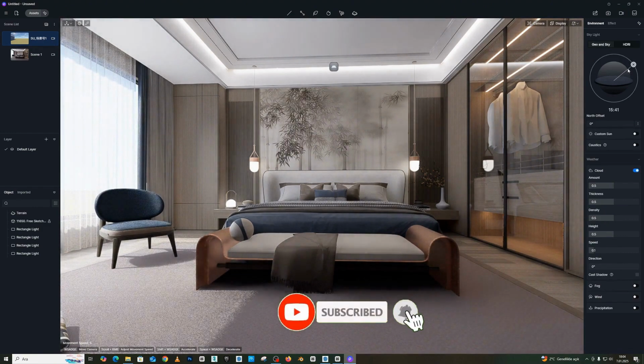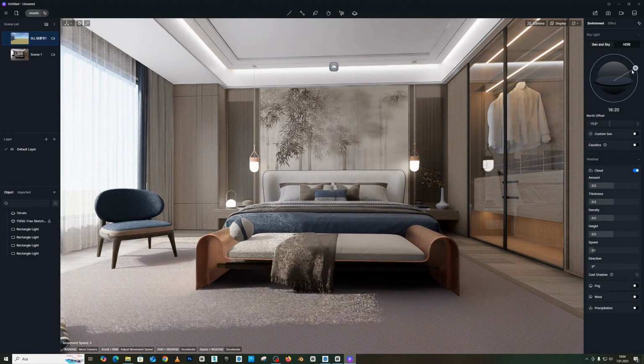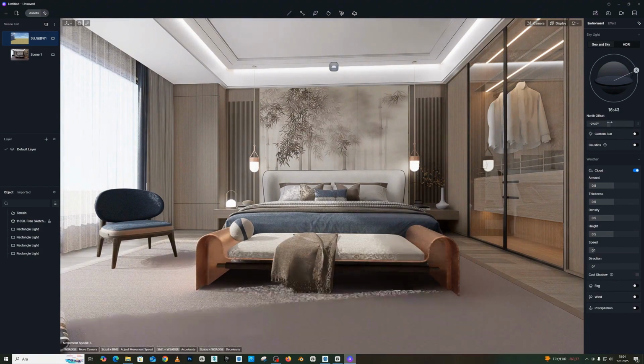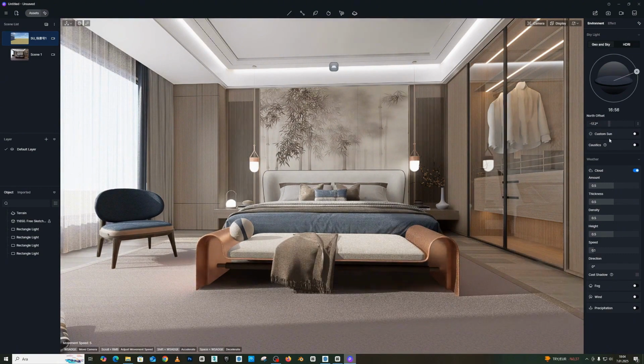I can raise this a bit to let more light in. I can also adjust the direction with the north offset. Look like this. If you want, you can also extend the day and do a process like this. Let's change its direction from here. Let it come a bit towards the bed. Let's keep it like this, guys.